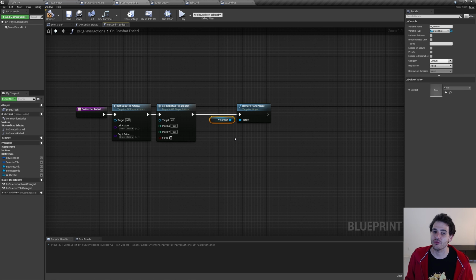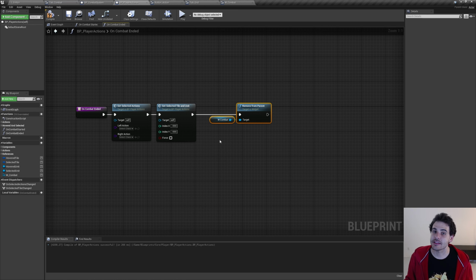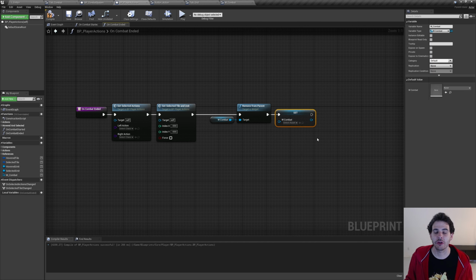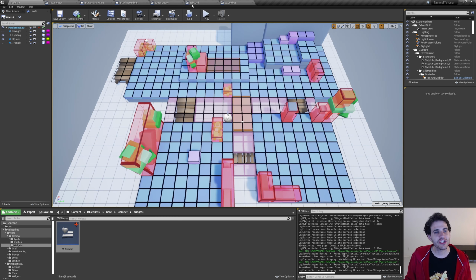I'm going to start by doing that. Remove from parent on the widget, which is going to destroy it. And then since it's destroyed, we can simply reset the variable, because the variable is not valid anymore. So I'm just going to reset it to nothing. So set the variable back to nothing. Here we go. Now we can compile, save, and the widget should now work in game.